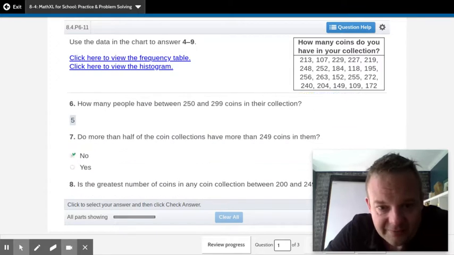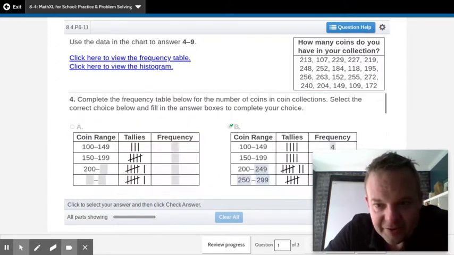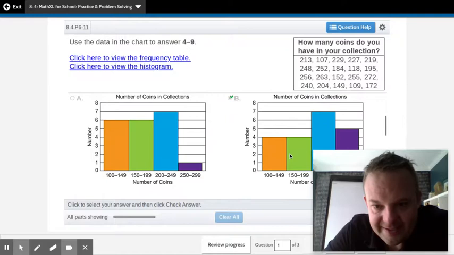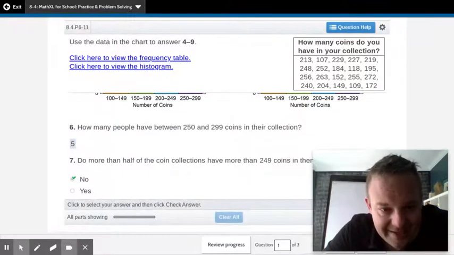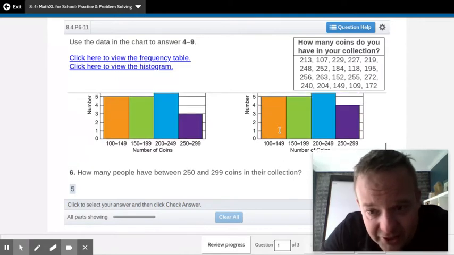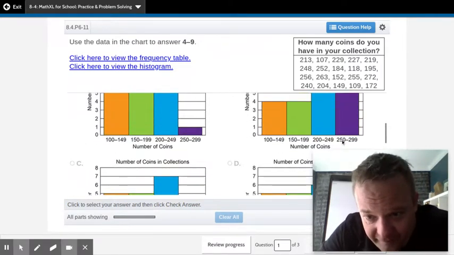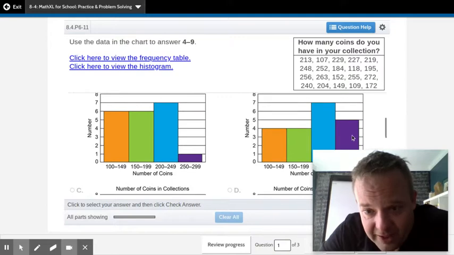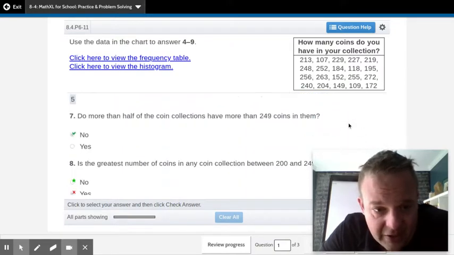And then we come down. So you want to make the frequency table first. This is a frequency table, and then create the histogram. And how many people have between 250 and 299 coins in their collection? So we go back up. Between 250 and 299, we have 5 people. So we put 5 people there.